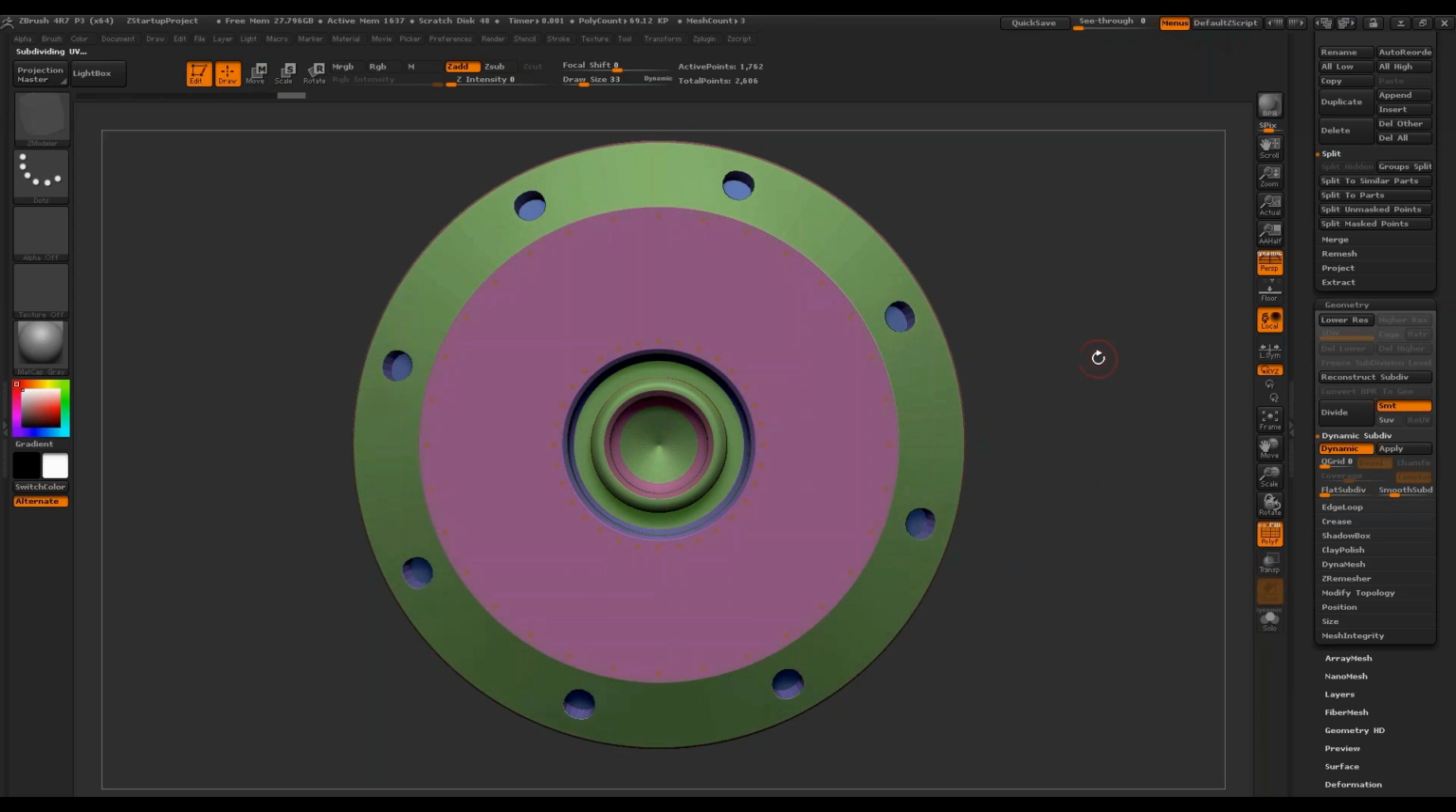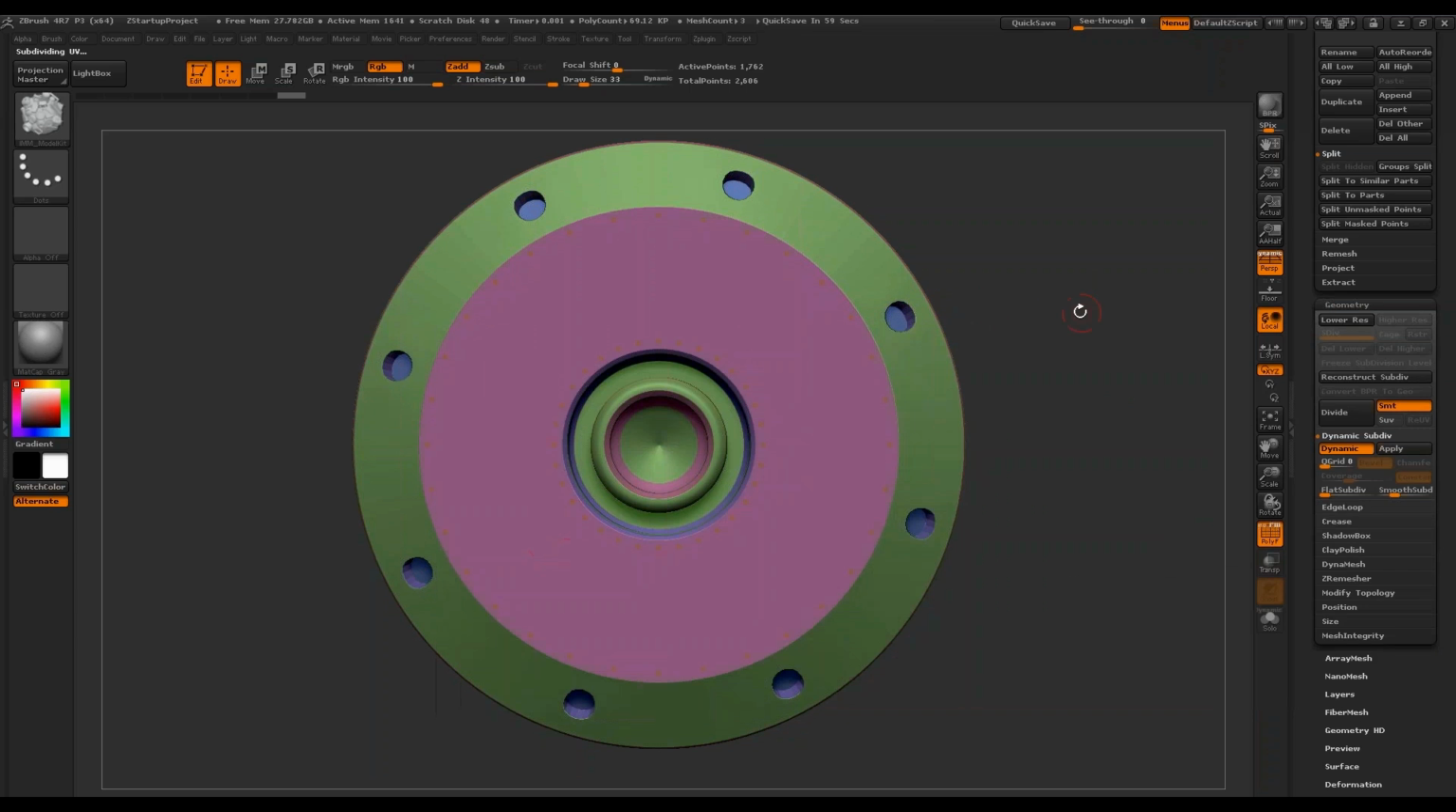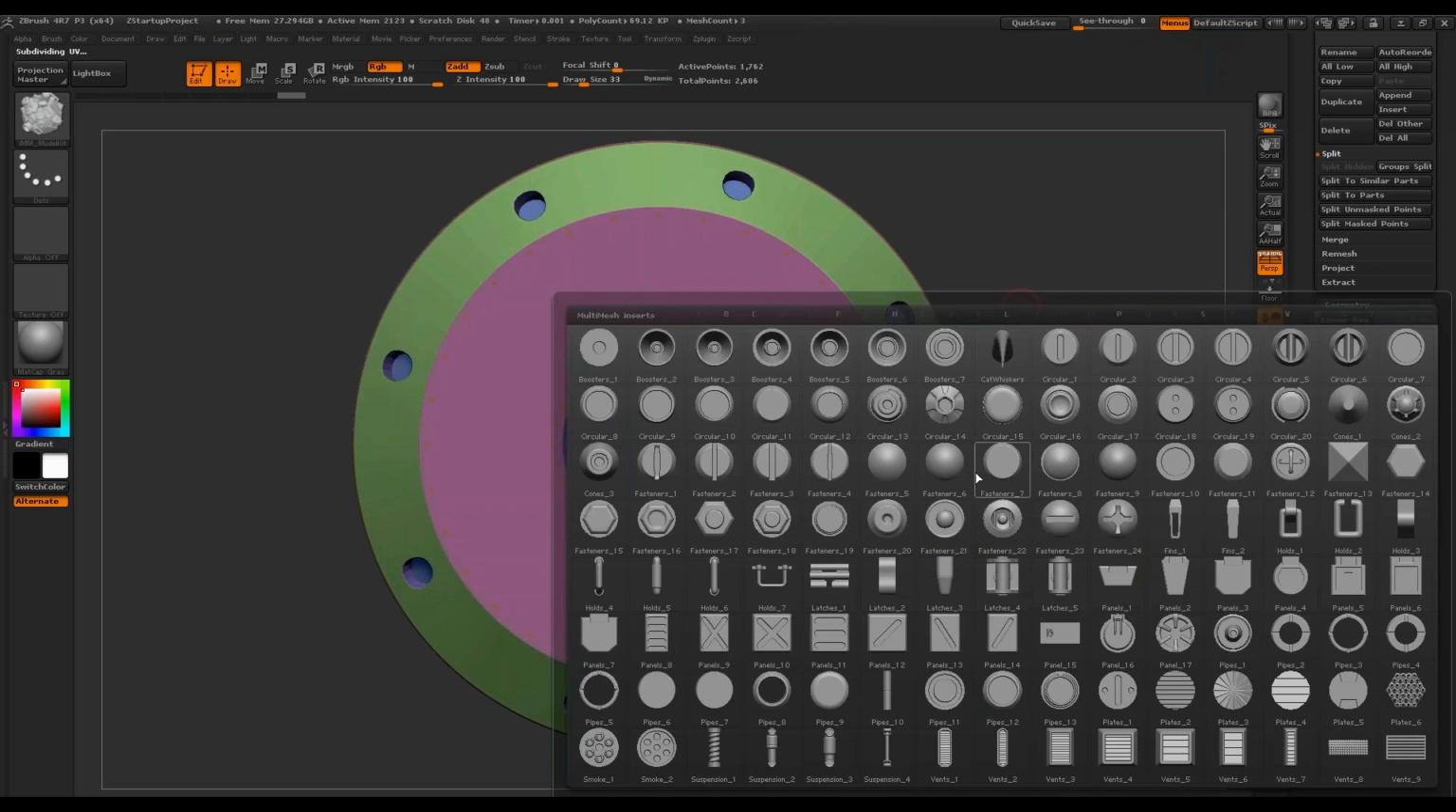Now, in addition to the dynamic subdivision, you can also just use any insert mesh brushes as well, to add different stuff to your models. So one that I like to use a lot is this IMM model kit brush that I made for 4R7. And in here you have a library of different parts. Now all these parts in here are set up already to use creasing and dynamic subdivision.